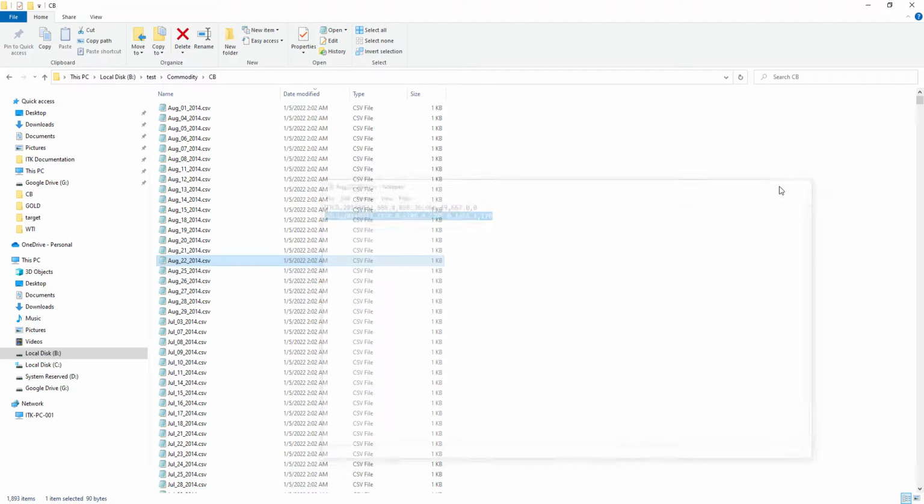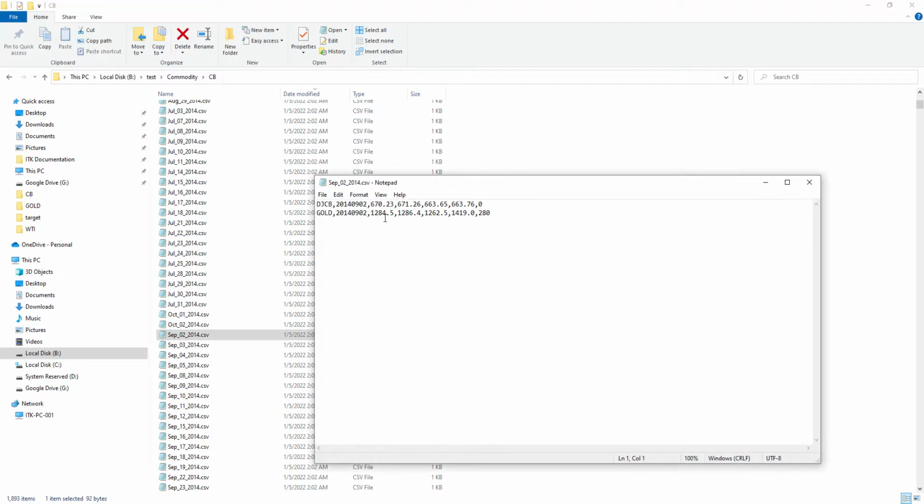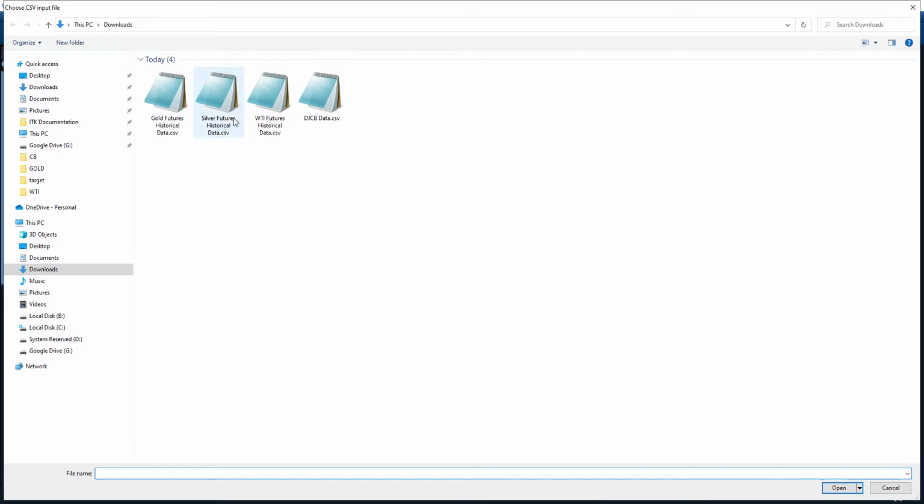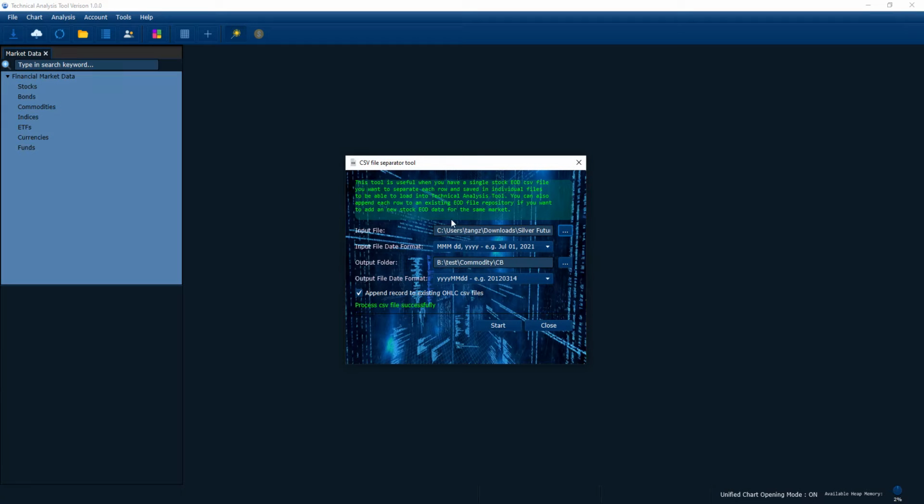Okay. Pick up another one. As you can see, the gold data is merged into the same file, right? Now, what about merging our silver data into the same file? I only need to change the input file to the silver, and I click start again.